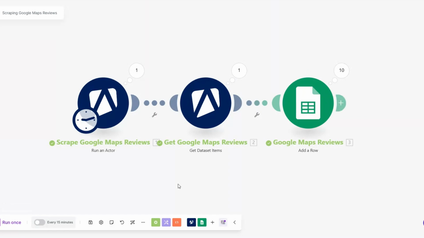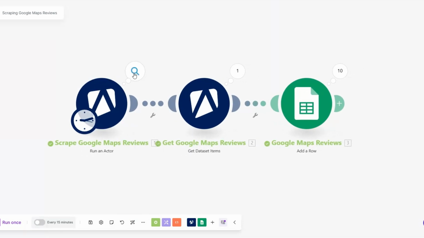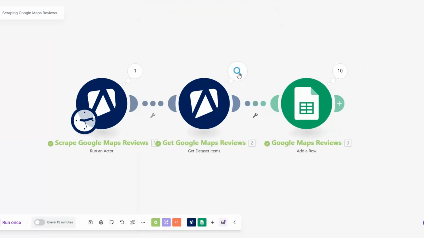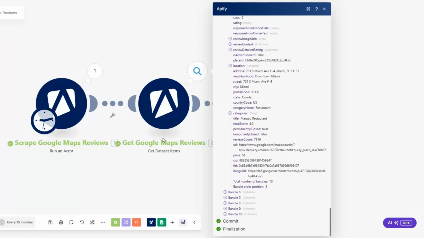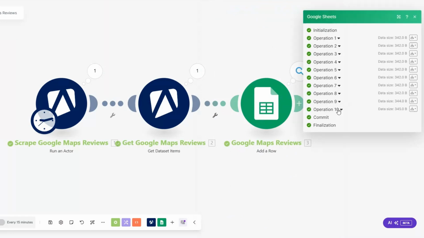Here, you can see that automation ran successfully. Here, we succeeded in scraping Google Maps reviews. And then here we got the 10 reviews that we just scraped right here. And then here we added the 10 reviews to our Google spreadsheet.